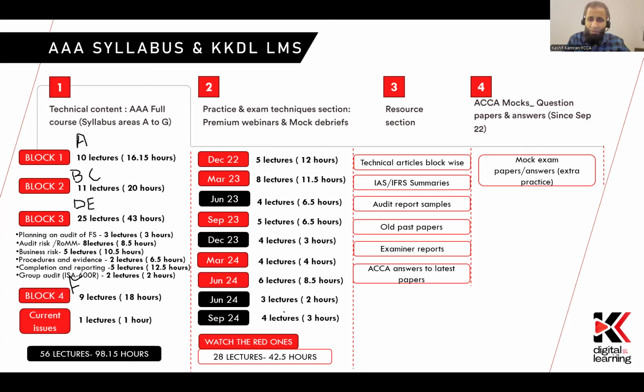Okay, now come to the number 2. Look at the number 2 on your screen here. Number 2 is practice and exam technique section. Even though practice is included in the 56 lectures and 98 hours, you will get sufficient amount of practice within those 98 hours in the number 1, but this is additional practice.